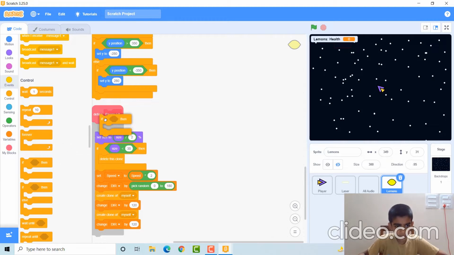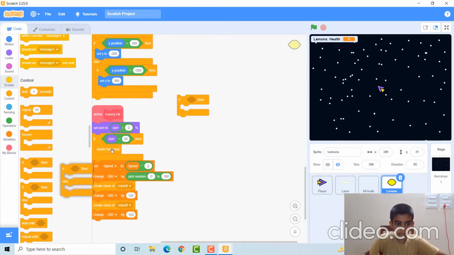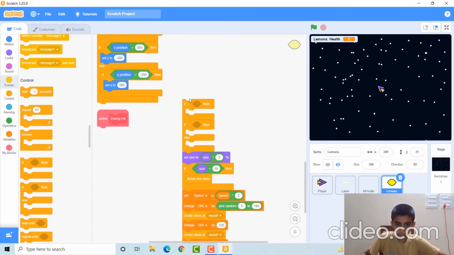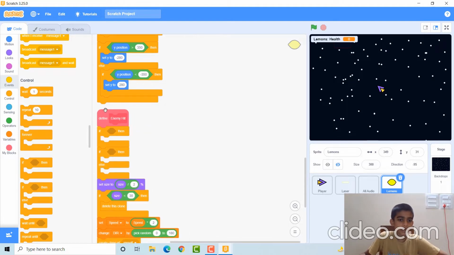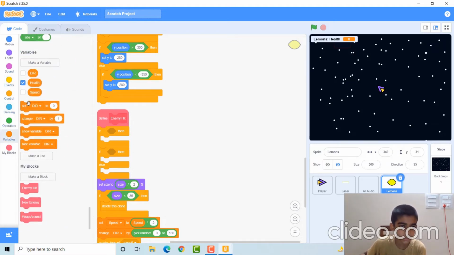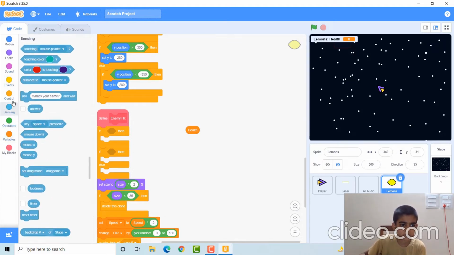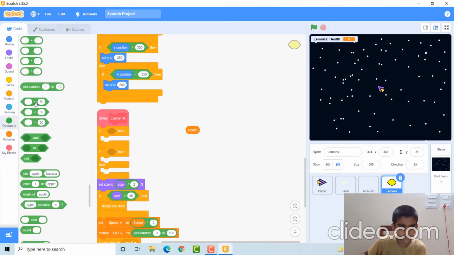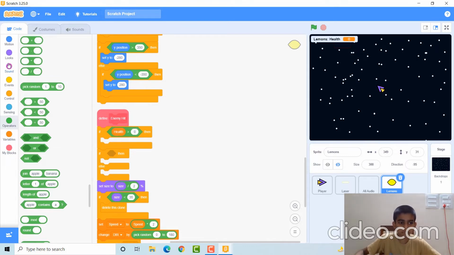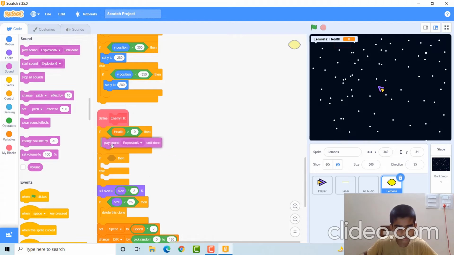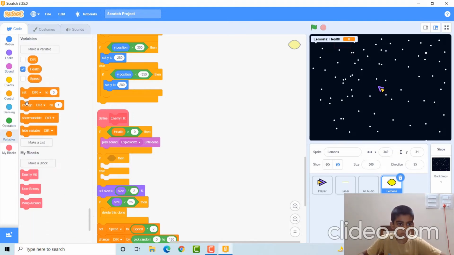Then one if then block, put it here, and then if then else block too. Put everything under it and then join it with enemy hit. Now we are gonna set health, that is by using the variable here and then going here, choosing the first one, health, and then put 0 here and then start sound, and then we'll choose any one of these. We'll choose 2 for now. Then change health by -1.